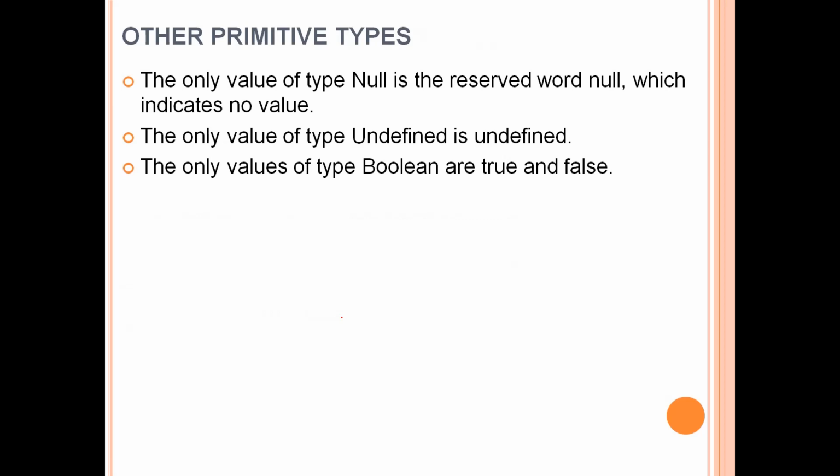Other primitive types. We have 5 primitive types. Numbers we have seen. In case of the primitive type number, we have seen the numeric literals, the values which can be stored in the number type. Then in case of string, we have seen the values can be enclosed in single quote or double quote, and that is stored in a string variable.